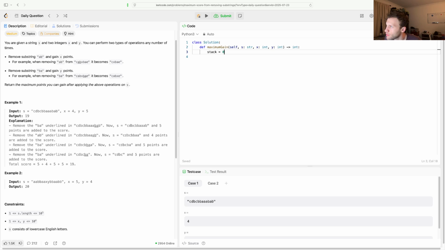Okay, so let's create a stack. For i in range of s. Or we'll just do set with the top. Yeah, we could just always flip the lines. I always love that command. What is it? Option, yeah, option up arrow. Okay, so for i in range of n, right?